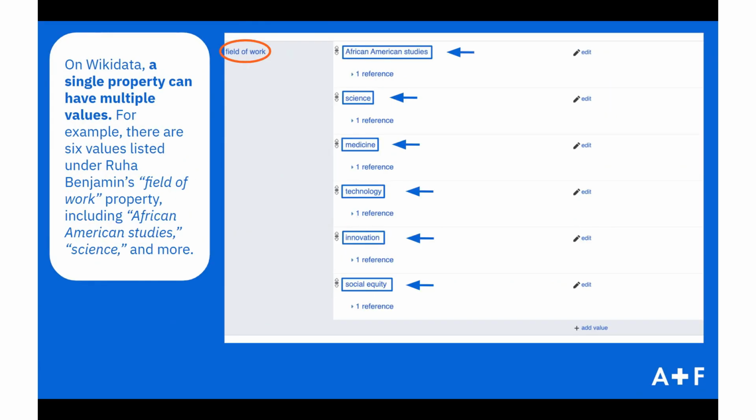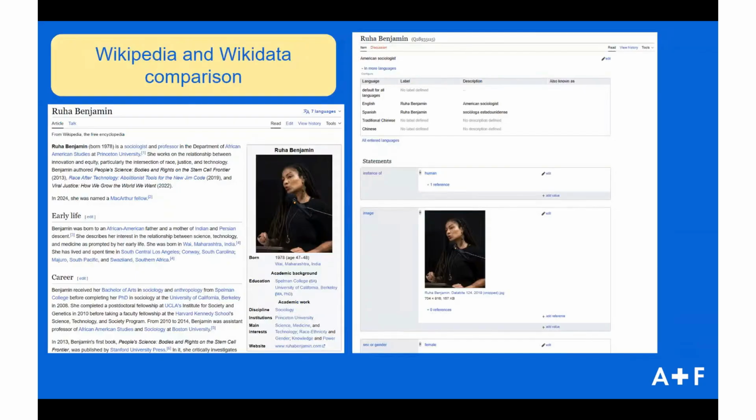Each property can also have multiple values. Here we see the example, field of work, from Benjamin's item. It links to 6 separate values. When we compare the Wikipedia article and the Wikidata item, we can see the difference between describing a person with free text versus describing a person only with linked open data.